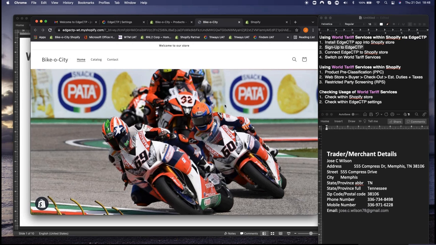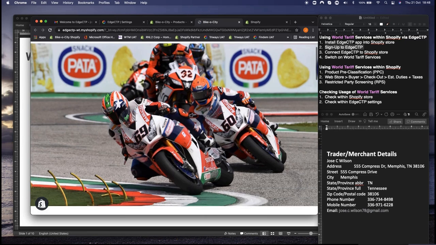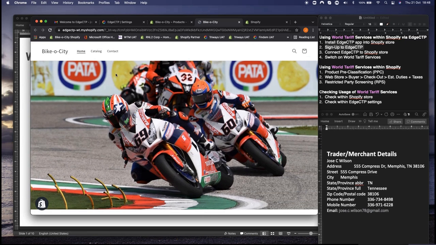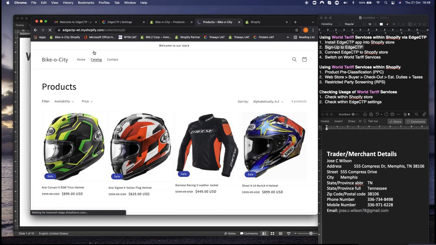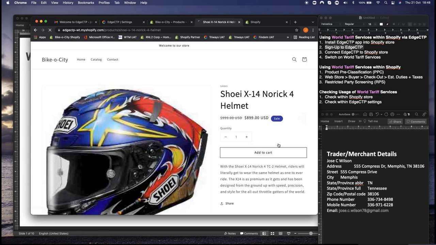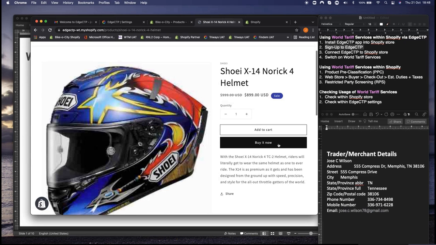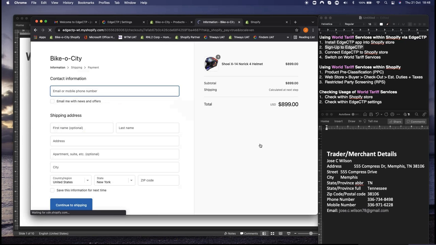Imagine a visitor coming along to your online store and your catalog, having a look and thinking, oh, I quite like that helmet, picking that one up and saying, yep, that's the one I want, and deciding to buy it now. If we click on that, that should take me straight to my checkout process, which is ideally where I want to be.